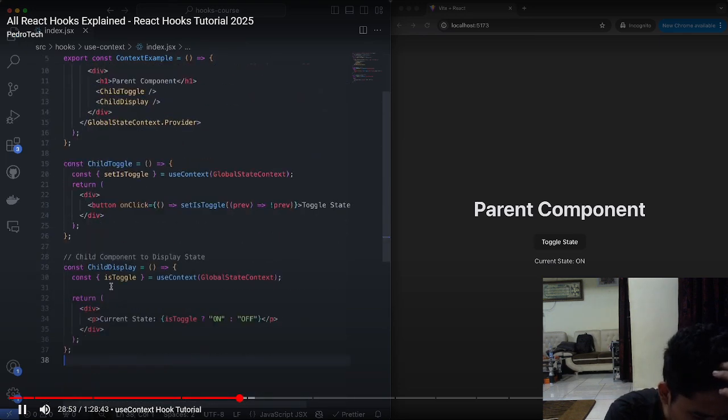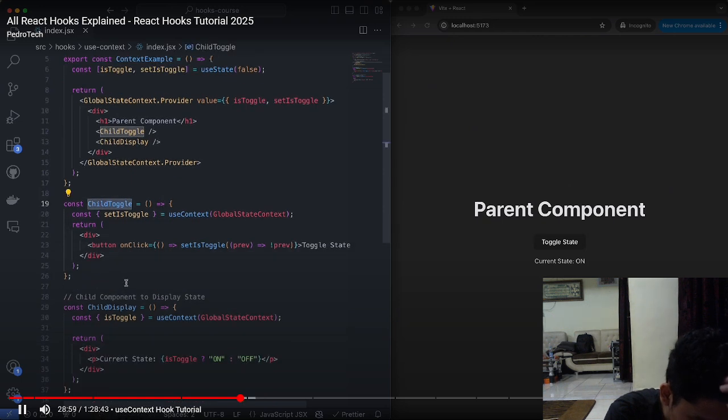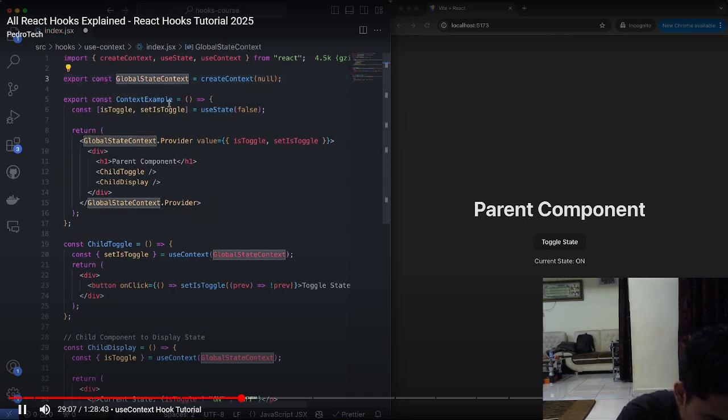And usually I'm making all of these components in one file. Usually you obviously have components in their individual files. So I would have a file for this child toggle and one for this child display. Technically, usually you would export this global state context and just import it into all of those files, and you would put this on the top layer of your components, because everything that is inside of it, everything that this wraps around, will have access to the values that you put over here.